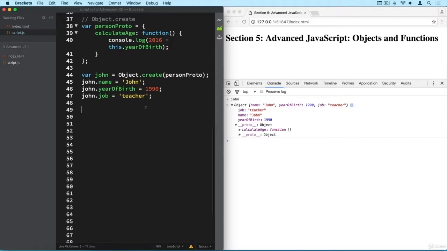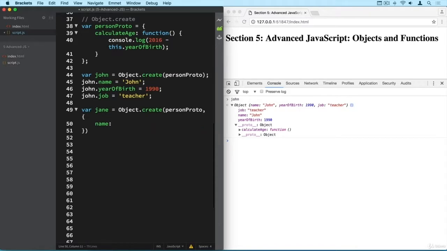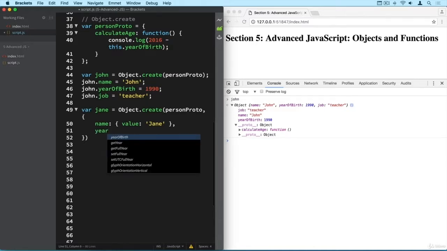So let's now do that for another person. So Jane, Object.create, and of course the prototype is again personProto, but then we can pass a second argument, which is an object specifying the data that we want to have in the object. So name, and now we cannot simply put the name here, but we have to do it in this rather strange way like this. So we have to say value, and then we can say Jane. Okay. So this looks a bit strange, but it's actually how it works. So there's no way around doing it like this.